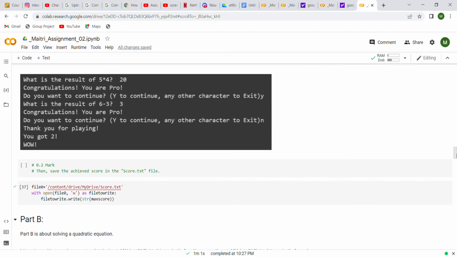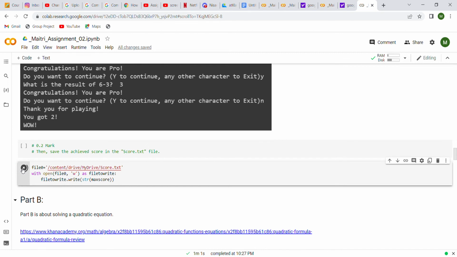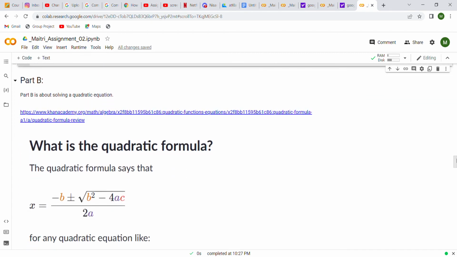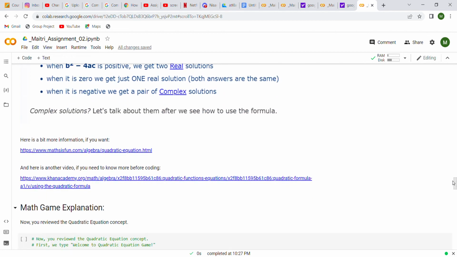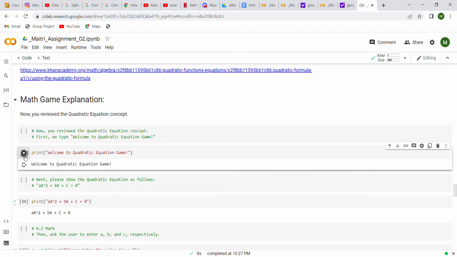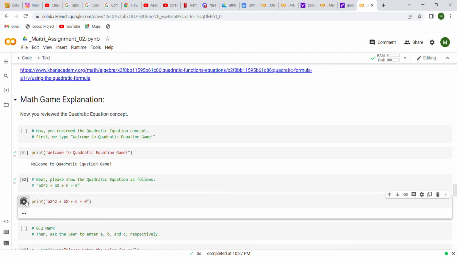Moving forward, we have to save the file. We have to store the score in the score.txt file that I have saved here. Now moving forward to part B, as you can see, it's about quadratic formulas. First we have to print welcome to the quadratic equation game, and then print the quadratic equation, which is ax squared plus bx plus c is equal to 0.